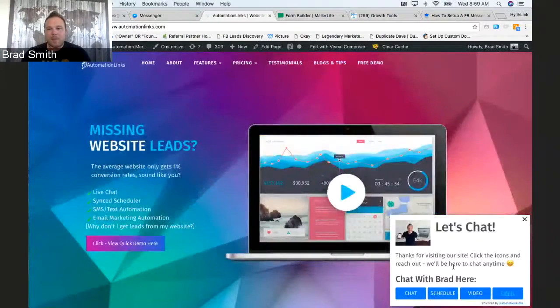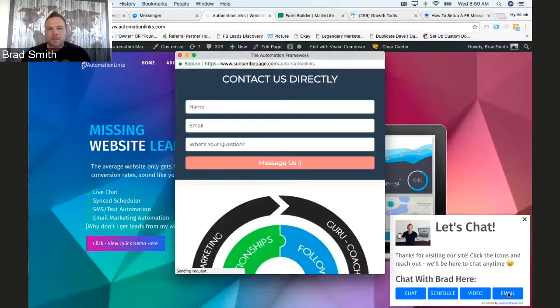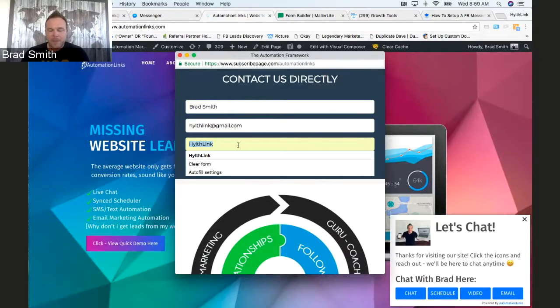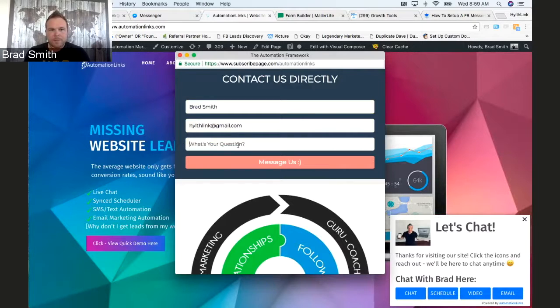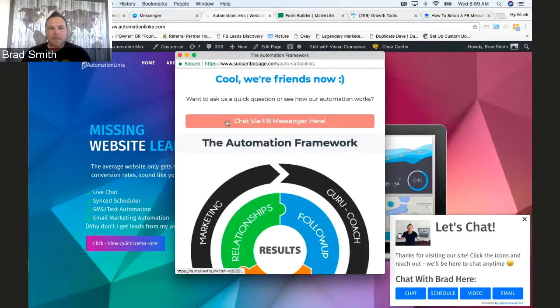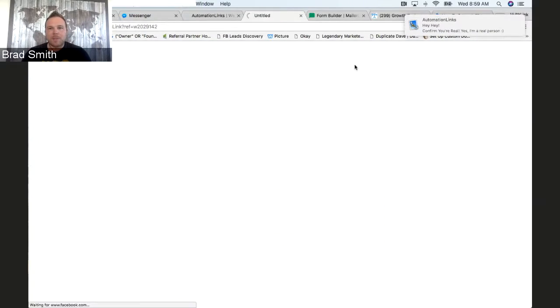So I'll show you how it works. In our pop-up, we have email. They're going to email us. They're going to give us their name, phone number, our email, and what question, our MailerLite account. And then it's going to have the button chat via Facebook Messenger here. And this is, we're friends now. Let's ask me a question now so you don't have to wait for me to email you back. So I'm just going to click this button.